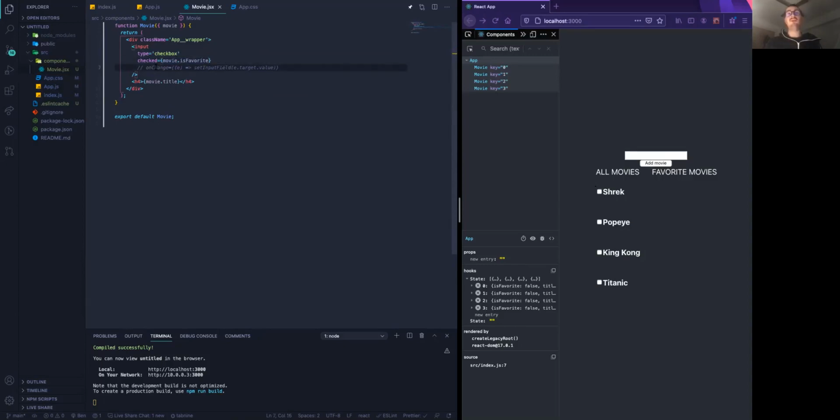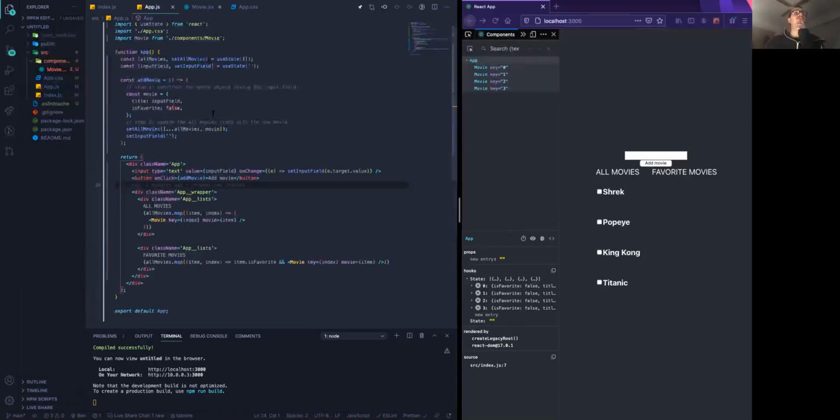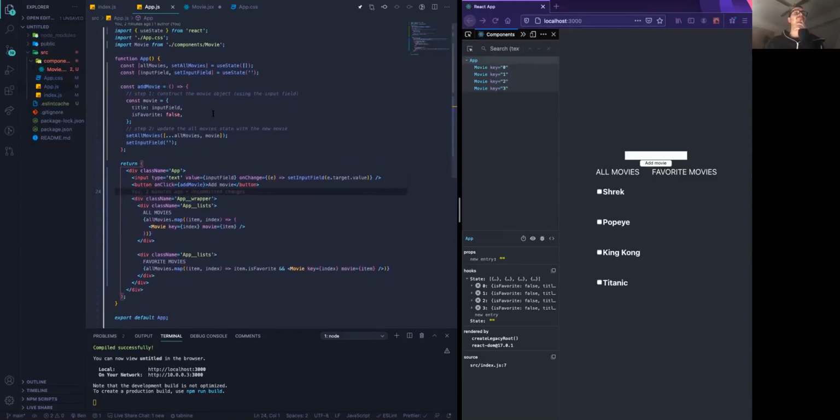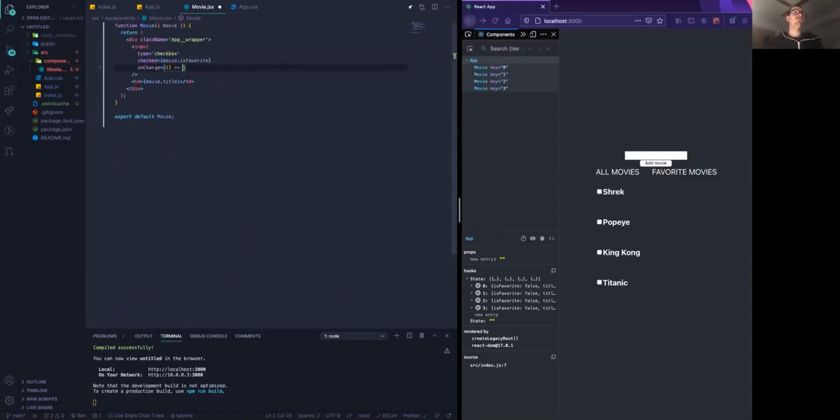So to actually change this, I'm going to uncomment this. On change, we can receive an event, but we don't really need the event in this case, so I'm going to remove it. And we don't need this set input field. Let me quickly think of the logic. Okay, so what I want to do on change is cancel the arrow function.